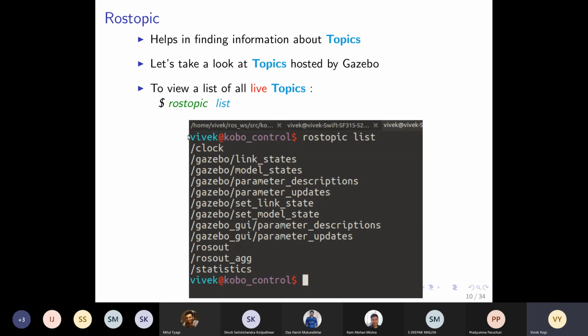These topics are run by ROS core or ROS master. All of these are topics, and the topics which have Gazebo written first, wherever there is Gazebo, it means this is being run by Gazebo. So Gazebo runs link state, model state, parameter description, parameter update, set link state, set model state. What I'm trying to say is all these lines which you see are topics being run behind the scene by Gazebo.